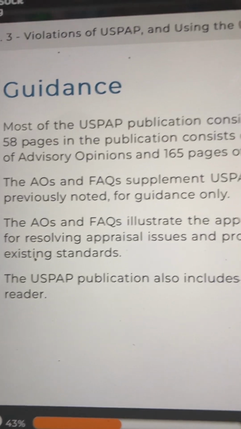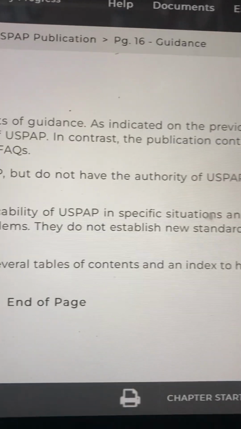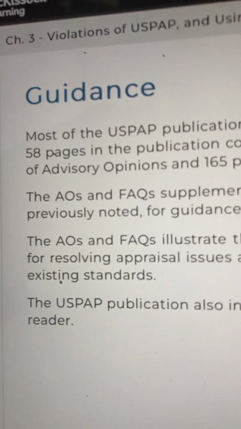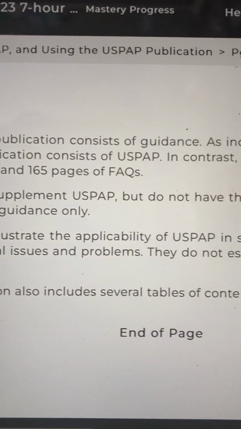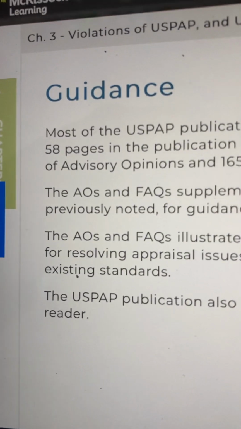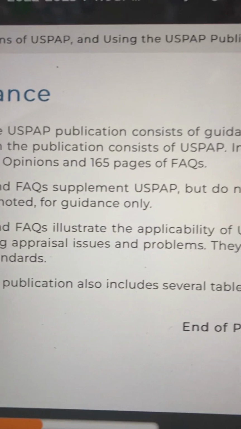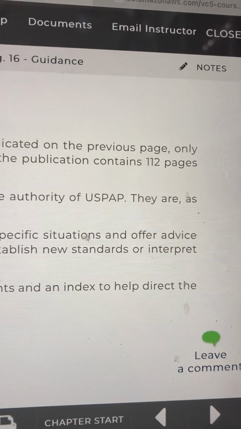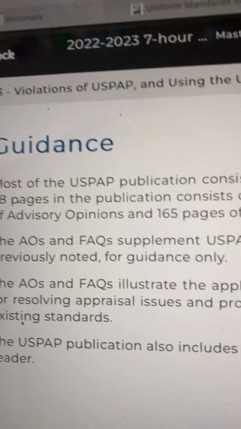The advisory opinions and FAQs illustrate the applicability of USPAP in specific situations and offer advice for resolving appraisal issues and problems. They do not establish new standards or interpret existing standards. The USPAP publication also includes several tables of contents and an index to help direct the reader. End of page.